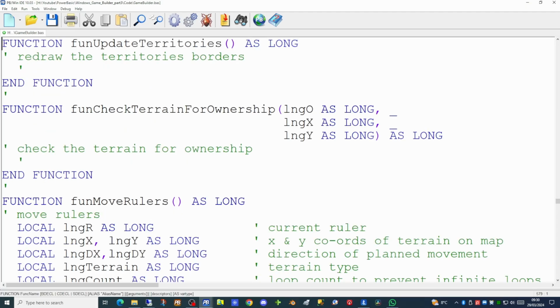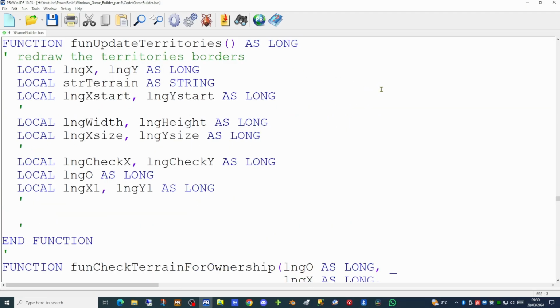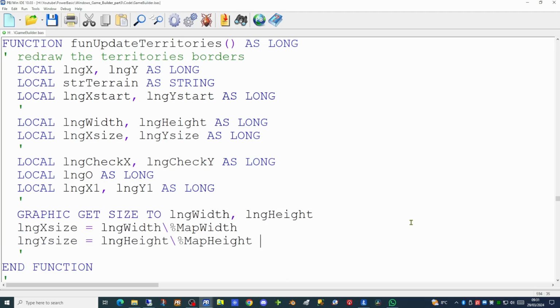So as you can probably guess, we're going to step through each of the territories on the map. So we're going to have a nested for next loop. And we'll need, again, some local variables to allow us to keep track of all of this. As we did in previous functions, we're going to determine the size of our graphics control by using the graphic getSize command. And we will use the output from this command, the width and the height, to work out the size of each territory on screen.